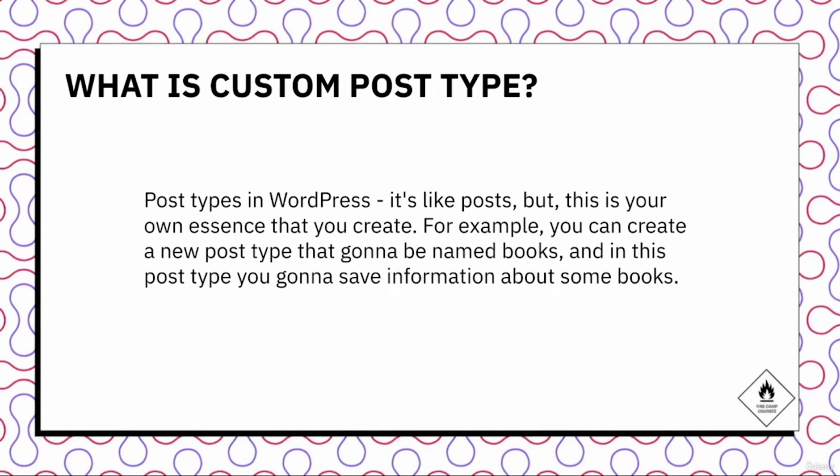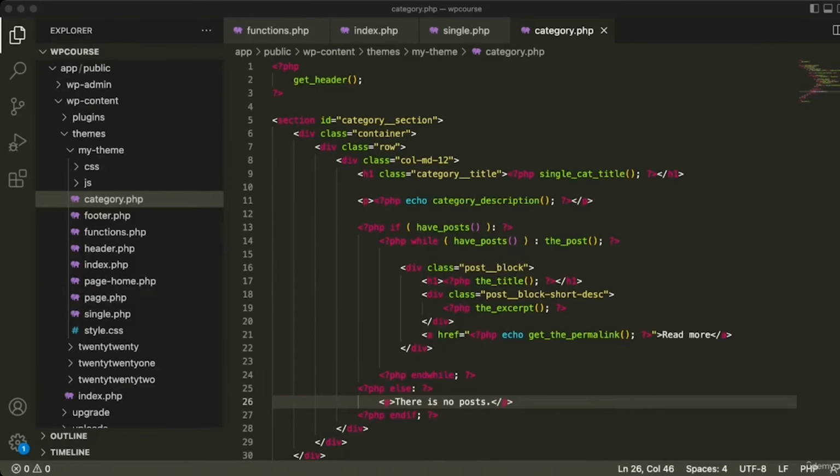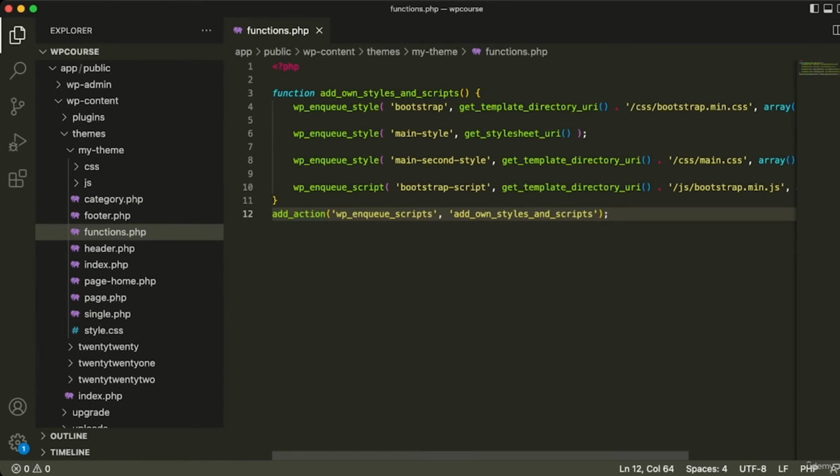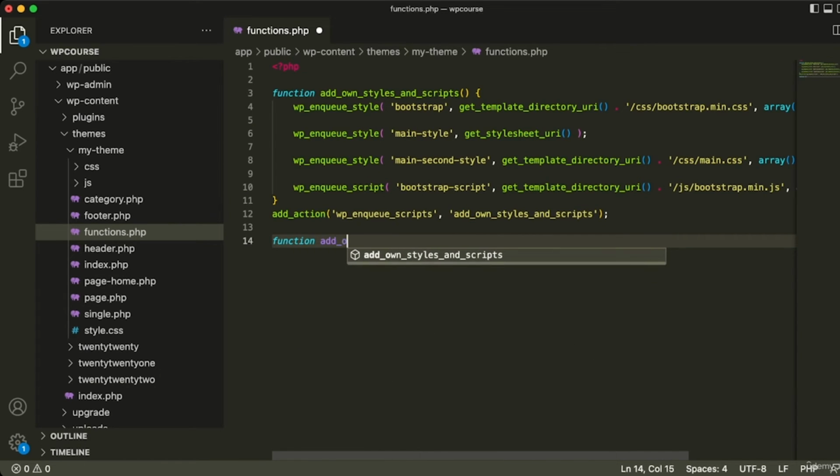So let's begin. Now let's create a new post type that's going to be named movies. To do this, we need to open the functions.php file and write the next code that I'm going to show you now. So now I'm in Visual Studio Code, I close these files, and now I'm in functions.php. Now we need to create a new function. It's going to be named add_movies_cpt, that means custom post type.